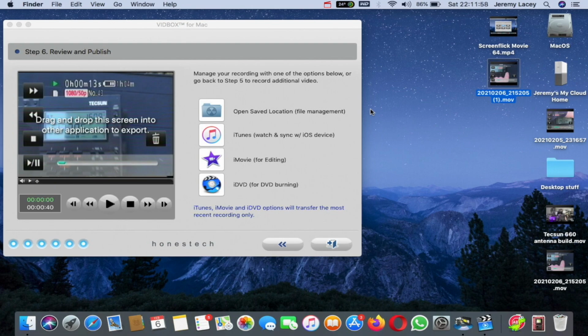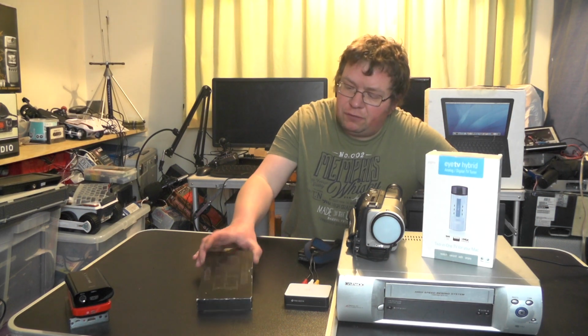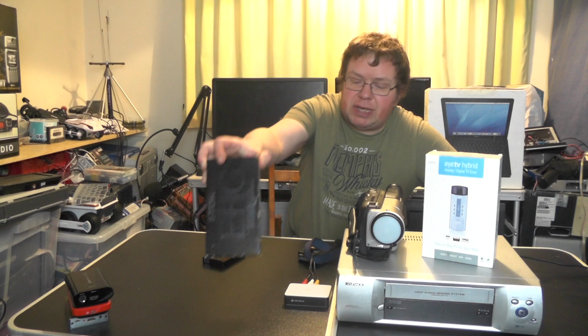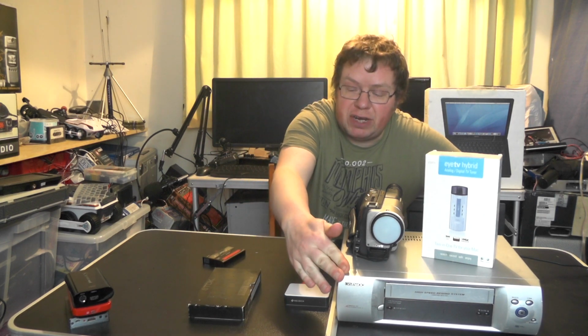But that's how we've transferred from tape over to the computer, which you can then edit in your editor of choice, burn it to DVD, put on a USB stick, or do whatever you want to do to it. It means your precious memories on tape are now safe as a digital format. So there we go, we just transferred old footage from this VHS cassette over to the computer to make it digital using this vintage video recorder.